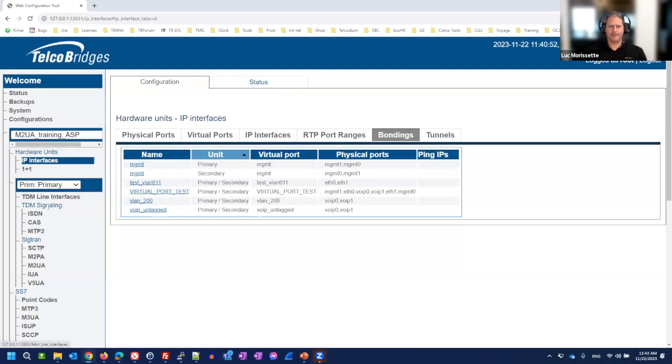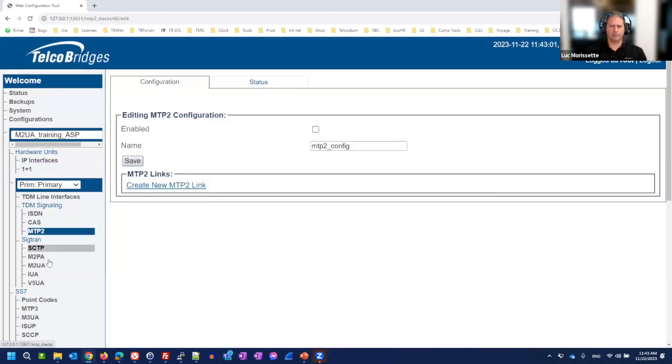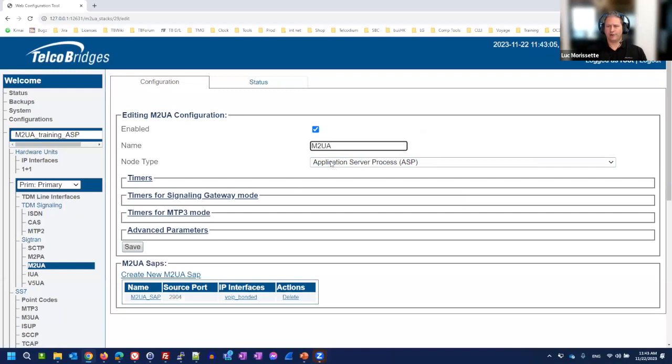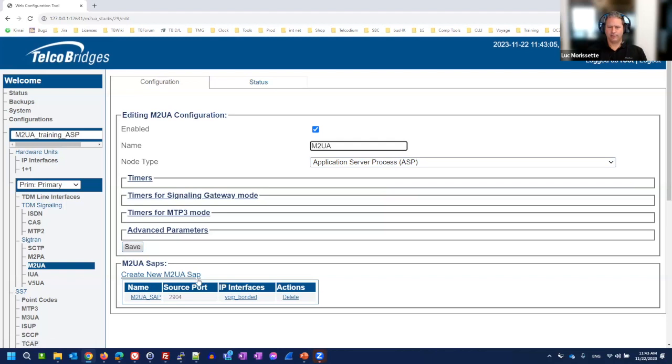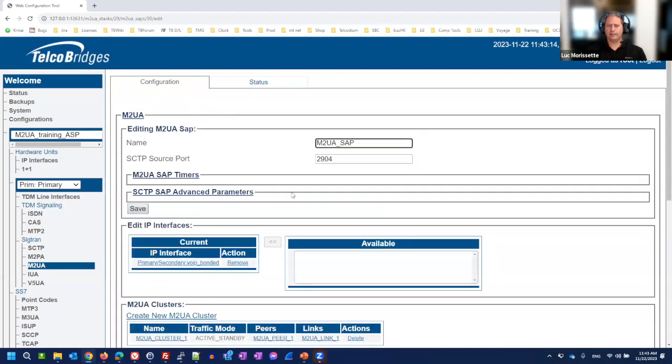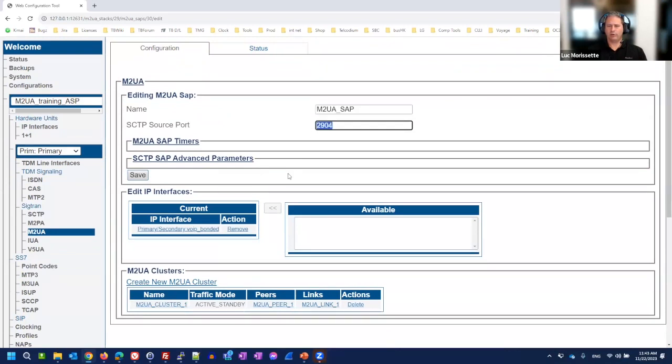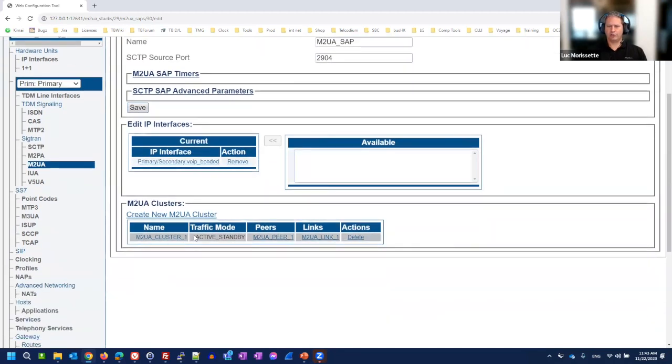If I go to this, this is the ASP mode. So I have no MTP2 here. I have just the M2UA. So you see here, I've configured the ASP mode. I created a service access point. In this service access point, I have my local port. I chose the interface I selected just before. And then I have my cluster here.